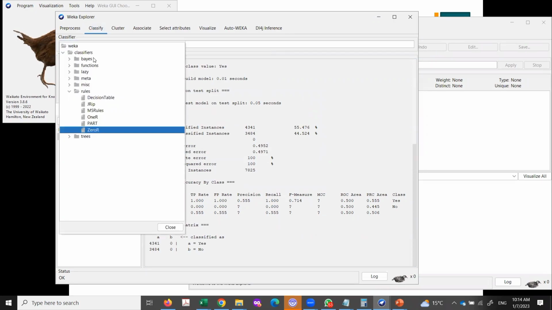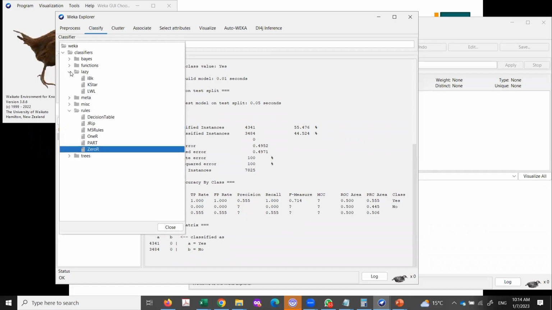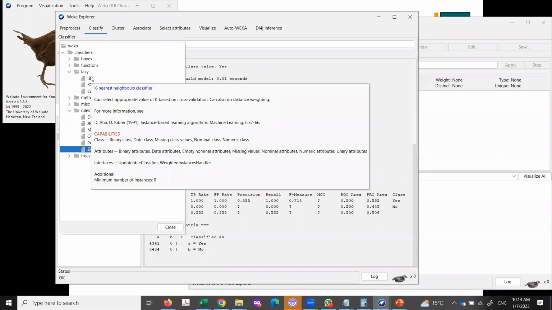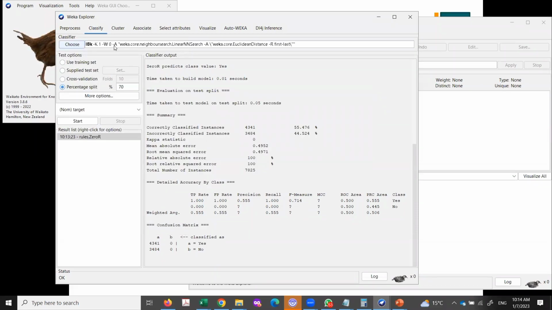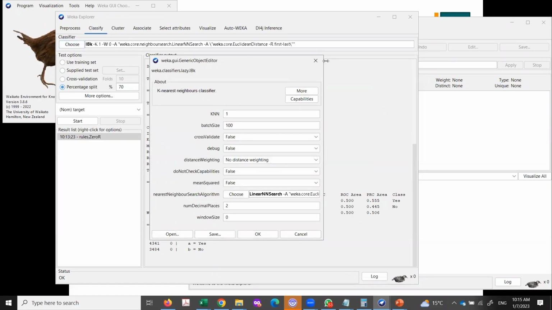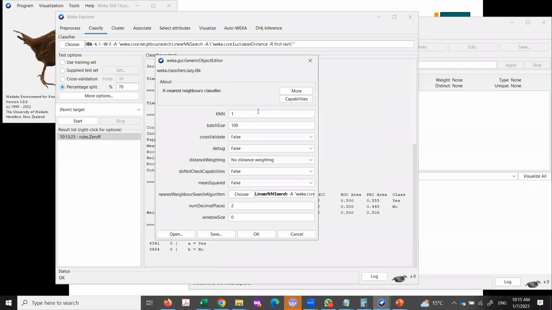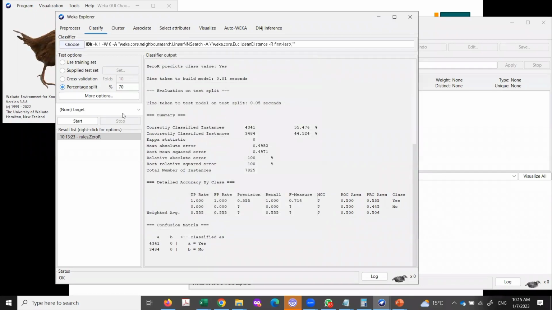Now let's look for K nearest neighbor. You can see here, this is K nearest neighbor. Let's look under the lazy classifiers. This is IBk. If you put your mouse upon it, you can see K nearest neighbor classifier. So I'm going to select K nearest neighbor now. If I click inside here, I can do the parameter optimization here. Now, the number of K is 1. Let us use the default value first. Now let's run the experiment.